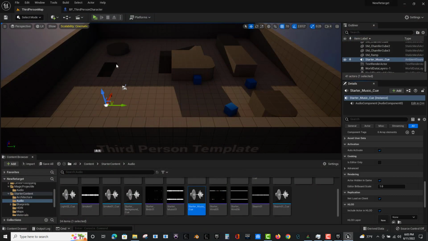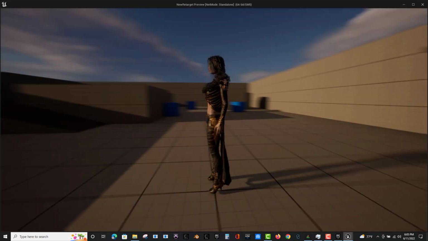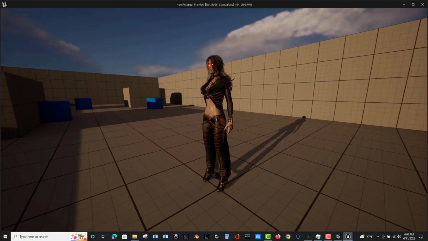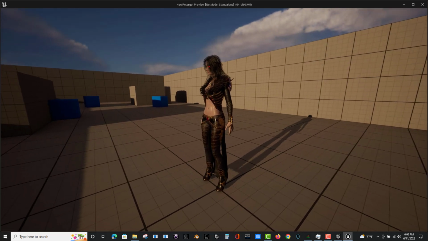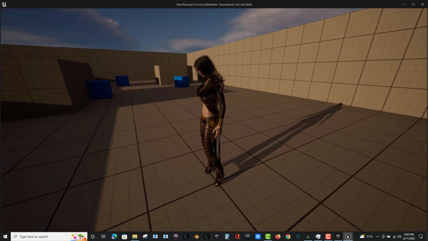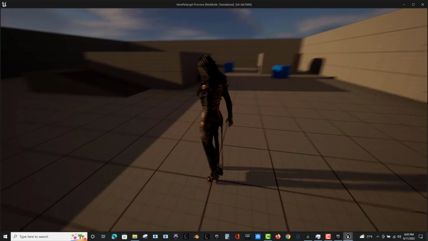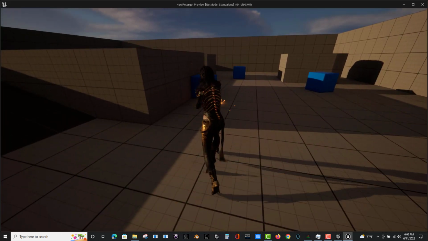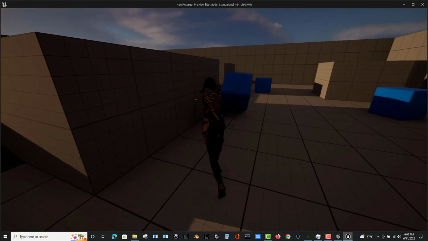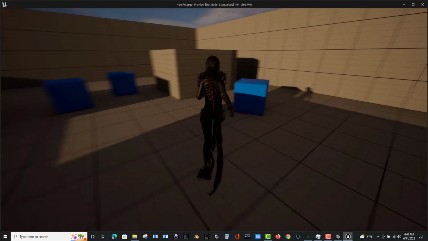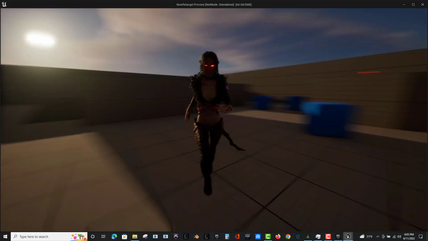Actually, my meeting controls are on top of it. Let me move those out of the way. I'll play one more time. And yeah, she needs things like footsteps and vocalizations and other types of breathing sounds and whatnot. But at least she can have her magic.